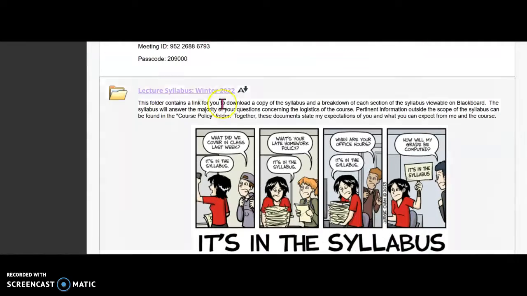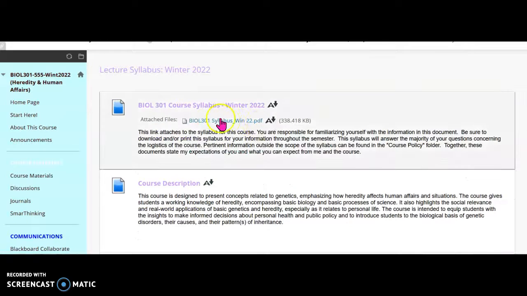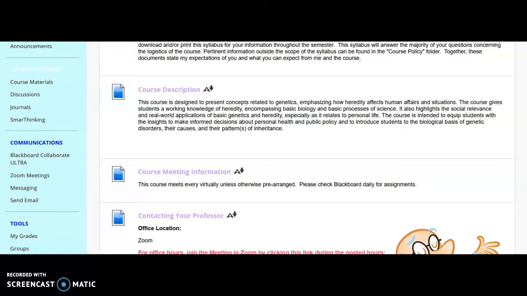Next, there is the syllabus. So if you click here, it gives you the option to have a PDF of the syllabus, so you can download this and save it to your computer. You can also print this out. I do recommend that you think about printing at least the schedule. Then it gives you a description of the course, and all this information is on Blackboard, but it's also here for you to quickly click and access it.